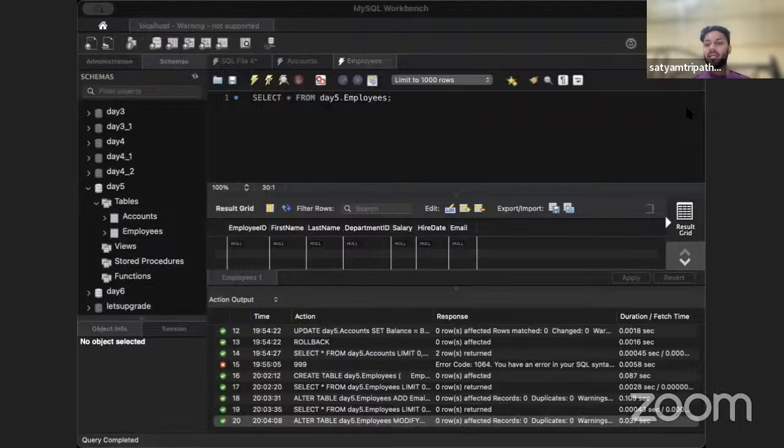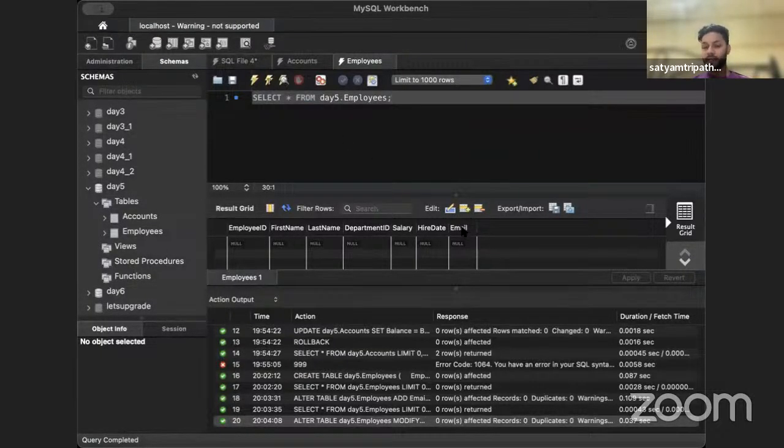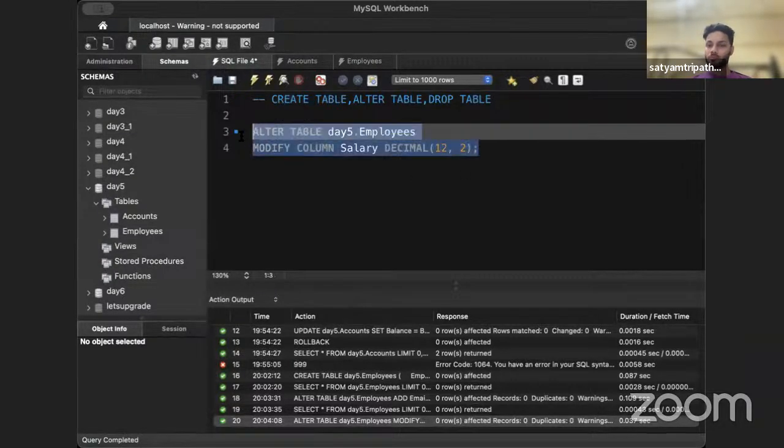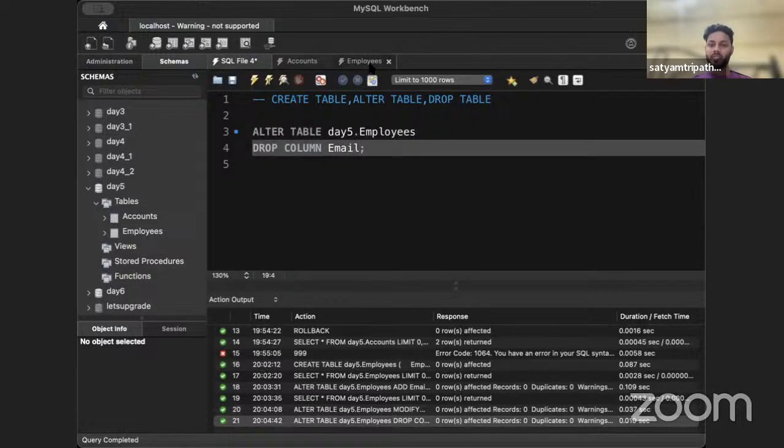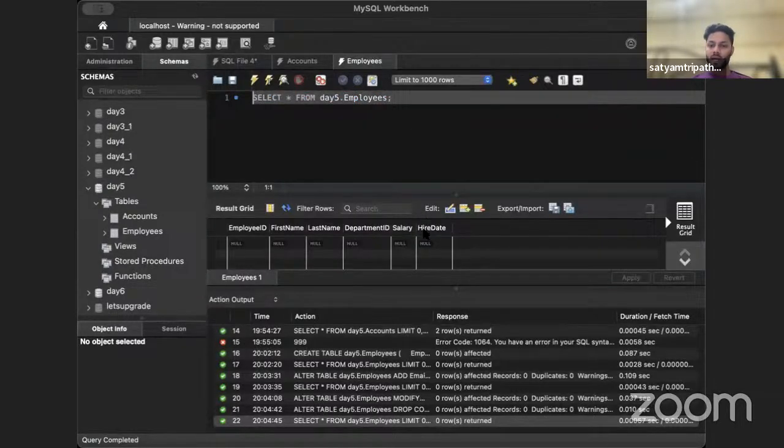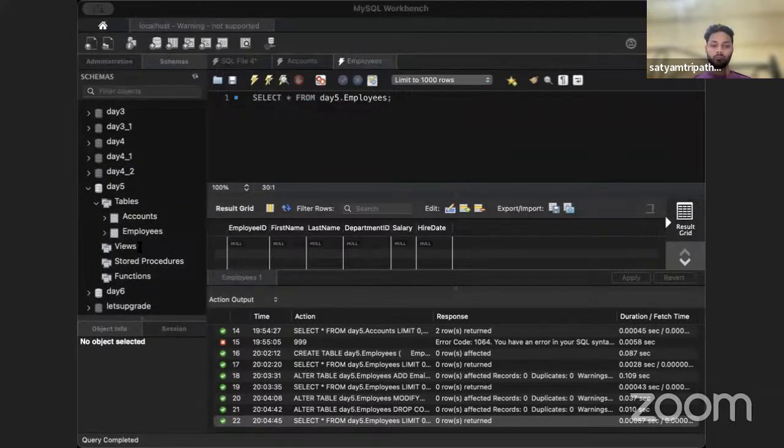Now let us say I have created a column, the email column. Can I delete this column also? So the answer is yes. Now, alter table day5.employees, drop column email. Now let's look into it again. Hire date, salary. Now there is no email. All right. Yes, right, guys. So this is how you can alter the table over here if you want.